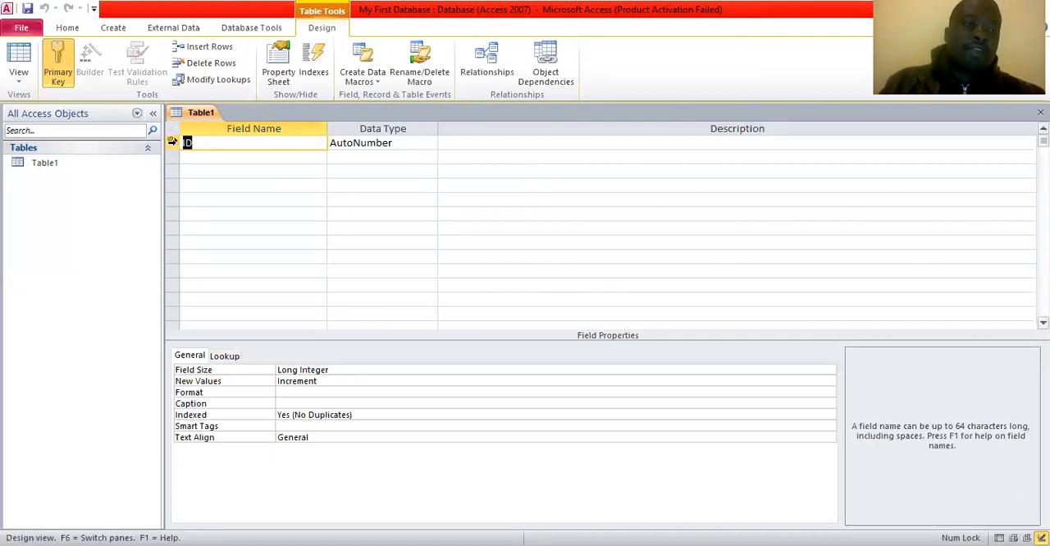If you check on the left side here, you're seeing a little small key, and that is a primary key. It shows that this field represents the primary key. Any field name that comes here is going to be treated as a primary key. Leave it for now. We're going to talk about that in another lesson.